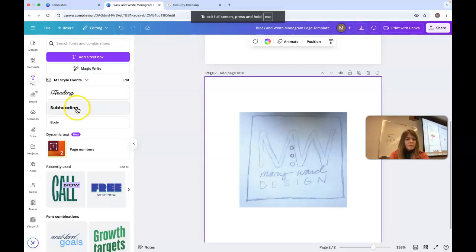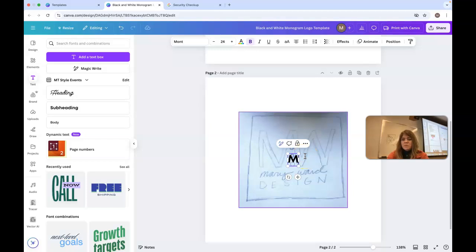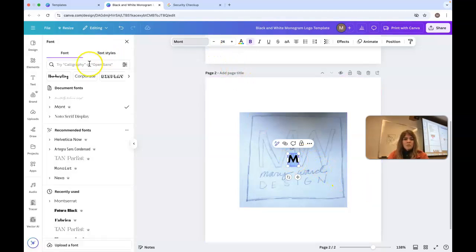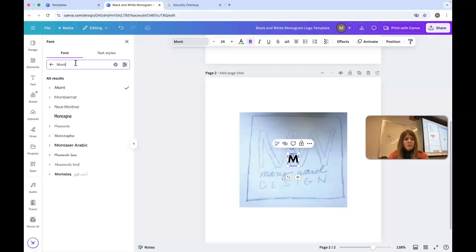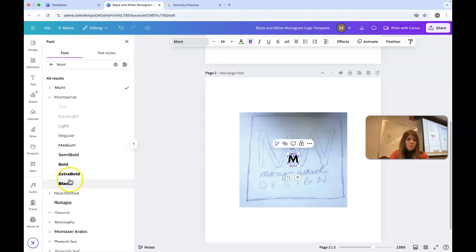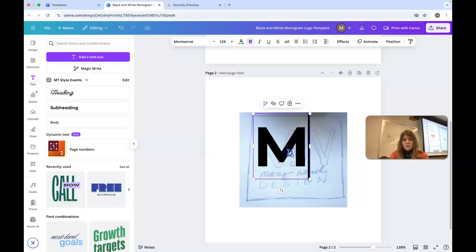Okay. So let's bring in a subheading. I like to just click on subheading, put an M, and then highlight that. And then search for fonts. We're in font right now. I clicked up here. Look up Montserrat right here. This is a great font because look at all the different widths. Let's go with extra bold, or maybe black actually. We'll size this up to roughly the size of our sketch.